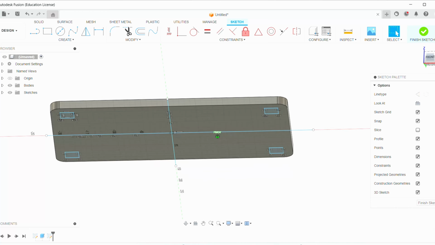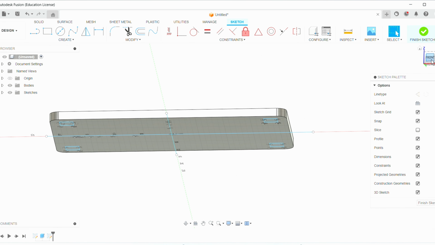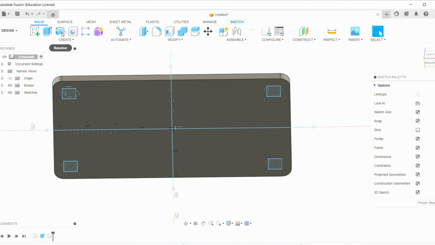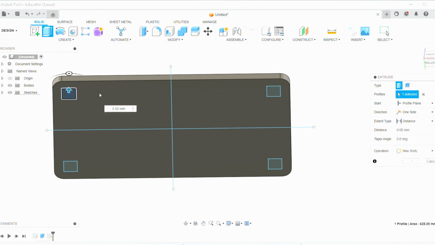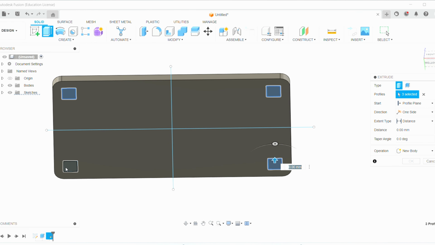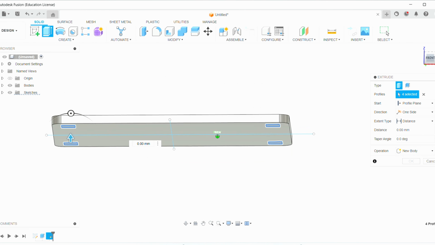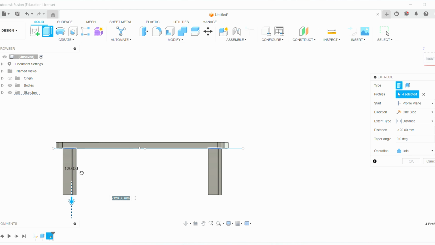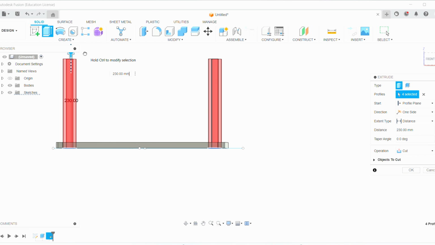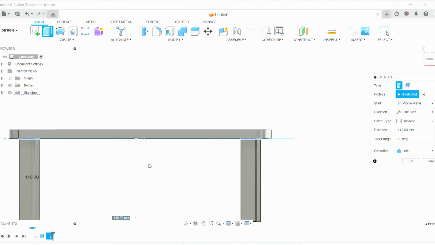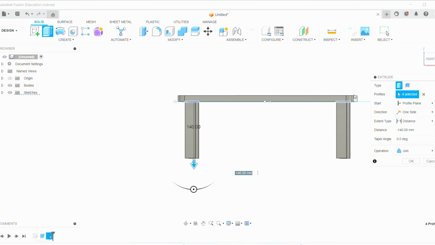Now just tilt the plane. Again go to solid, extrude these 4 rectangles. It's not a rectangle, dude, it's a square. Okay, and just extrude at the bottom. If you extrude top, only holes would remain. Just okay, 140 mm.